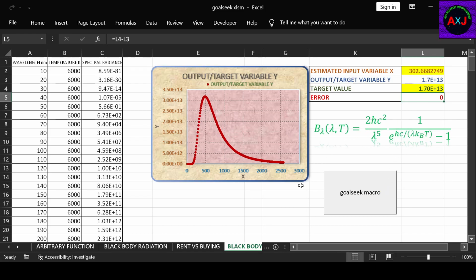The example that is shown is only for one value of x. What if we want to find multiple solutions for the same value of y with different wavelengths or temperature? So first we have to formulate the problem in such a way that it can be used. We have to first define the target value. This we will define in cell E1. I will input 1E13 there. You can also use cell L4 which already has a target value defined.